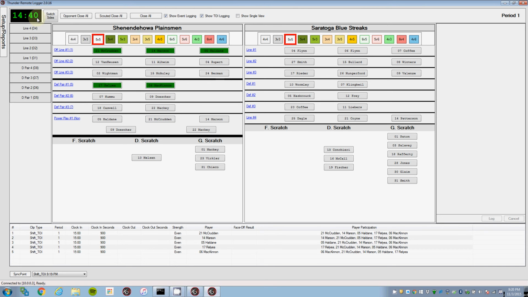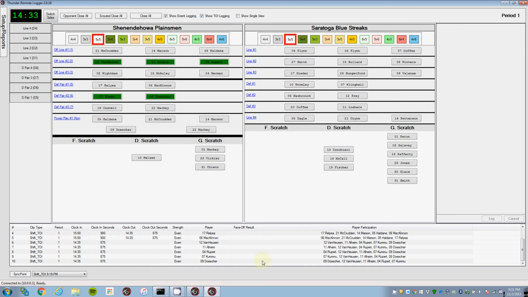Okay, and whenever I stop the game clock with the click of a mouse or the space bar, it logs that information too, so we can always tell how long they've been on the ice for. Let's say a whistle happened at 14:35 and these players leave the ice and the second line comes on. I simply click the second line, deselect the first line, same with a defensive pair. Clicking on the link turns them all on or all off. And then I can click this again and more information has been stored down here. You could even see the clock in and the clock out seconds has been stored as well.